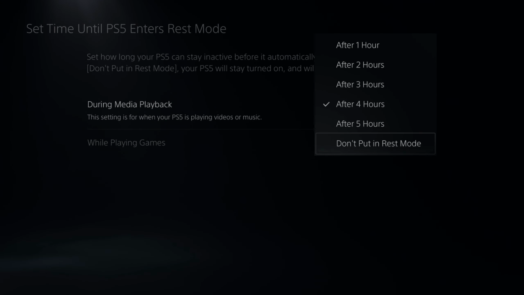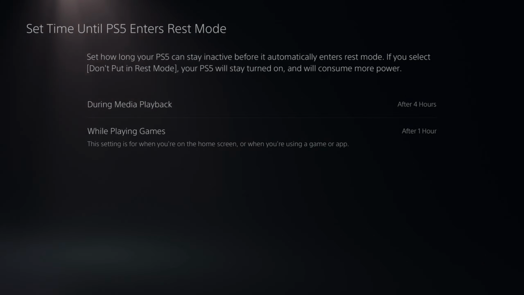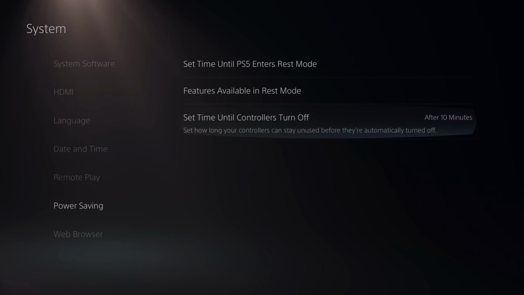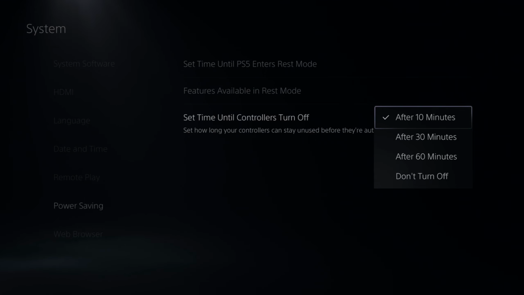Then we have the option for while playing games. So I have mine set to 1 hour, but the least amount is 20 minutes. So if your controller is inactive, you're not touching it, after about 20 minutes to an hour, whatever you have selected, your PlayStation 5 will automatically turn off. Now, if we back up from here, we also have the option to set timer for our controller. Mine is after 10 minutes.